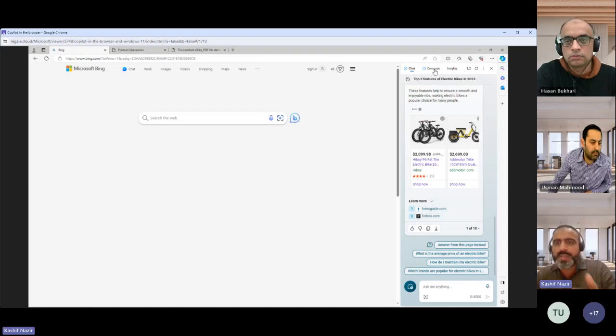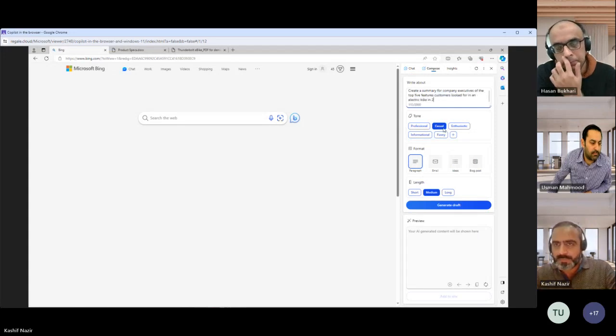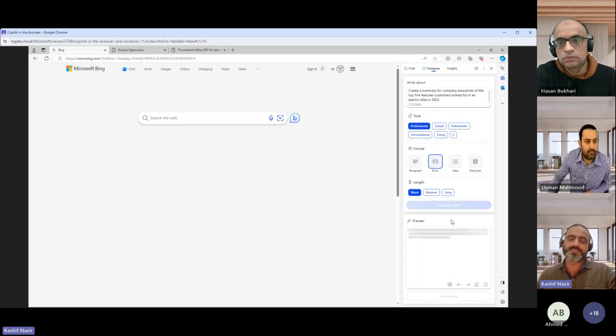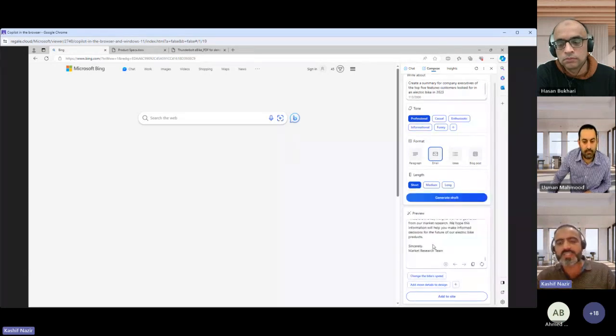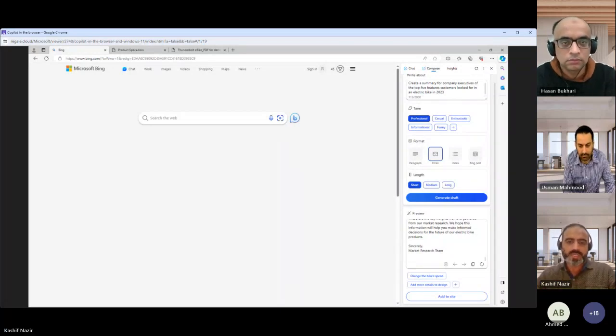I want to inform this to my management, so I'll go to the option of compose here. I'll ask Copilot to create a summary of this for my company executives. I want to make it professional, in email format, and I want to keep it short. Then I'll click on generate draft. It's creating an email which I can directly copy and send to my management. So I hope I have covered it in the relevant time.